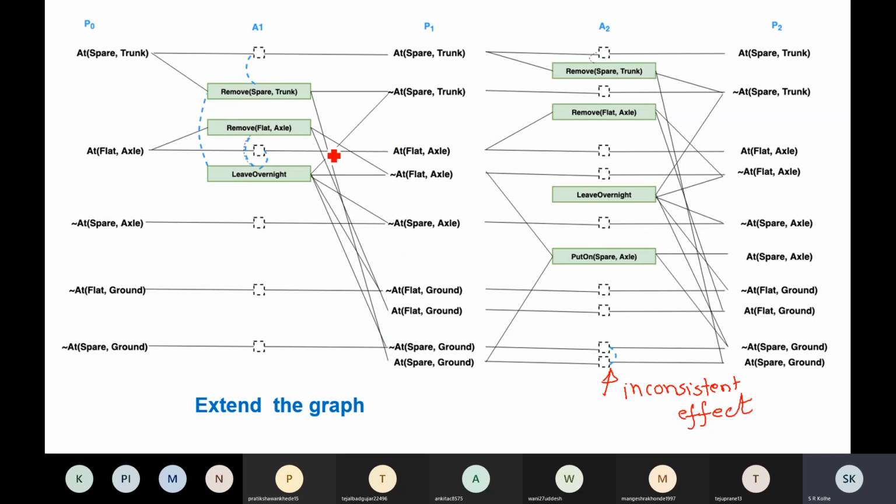Again, inconsistent effect. If you perform remove spare at trunk, one of the effects is that spare is at ground. If you perform leave overnight, then one of the effects is that spare is not at ground. So this is P and this is not P. So inconsistent effect. Because of that, these two actions cannot be performed at the same time. So they are mutex actions.